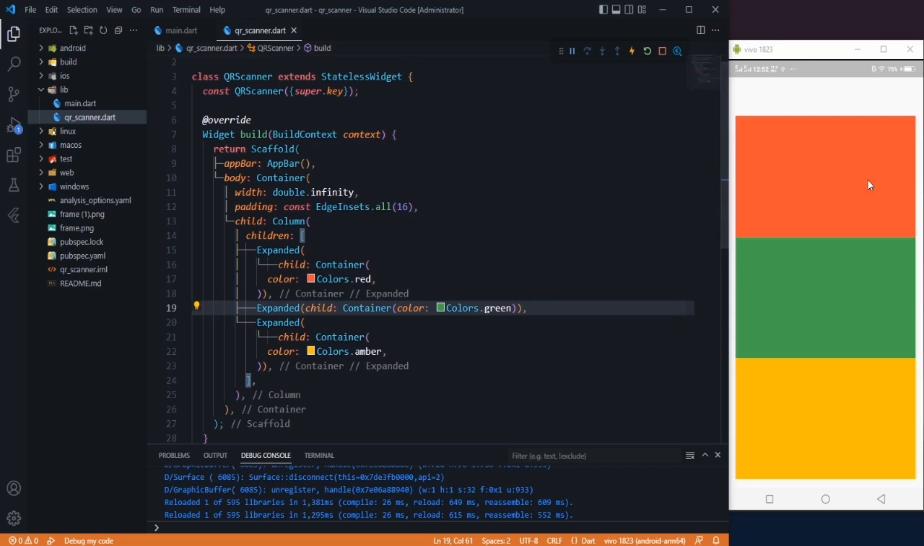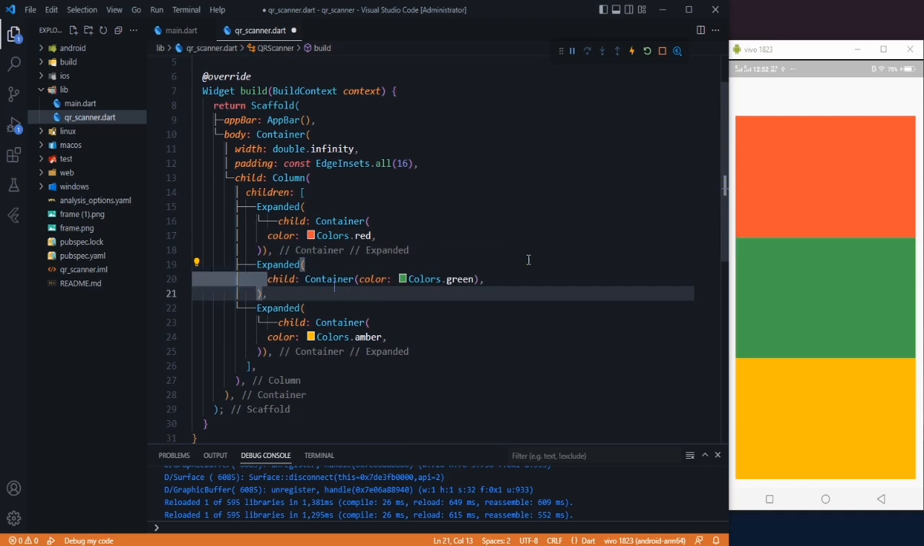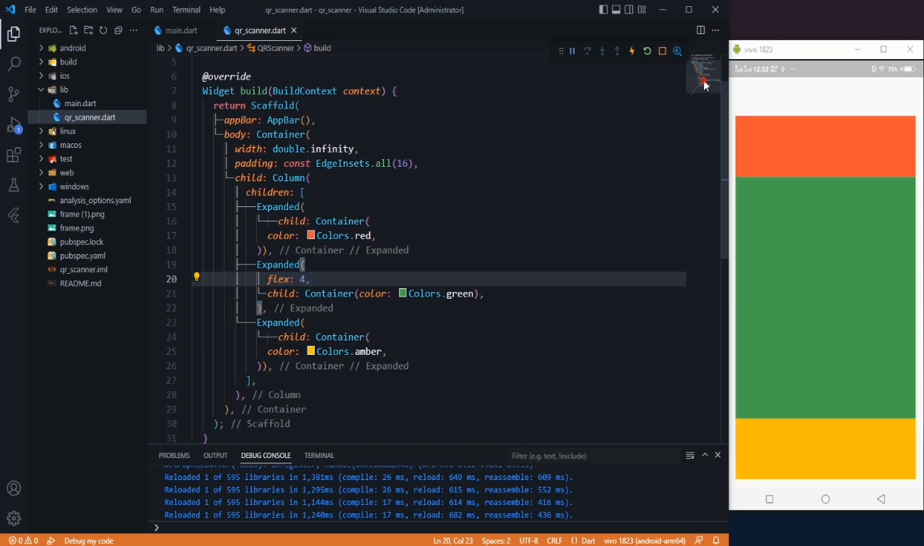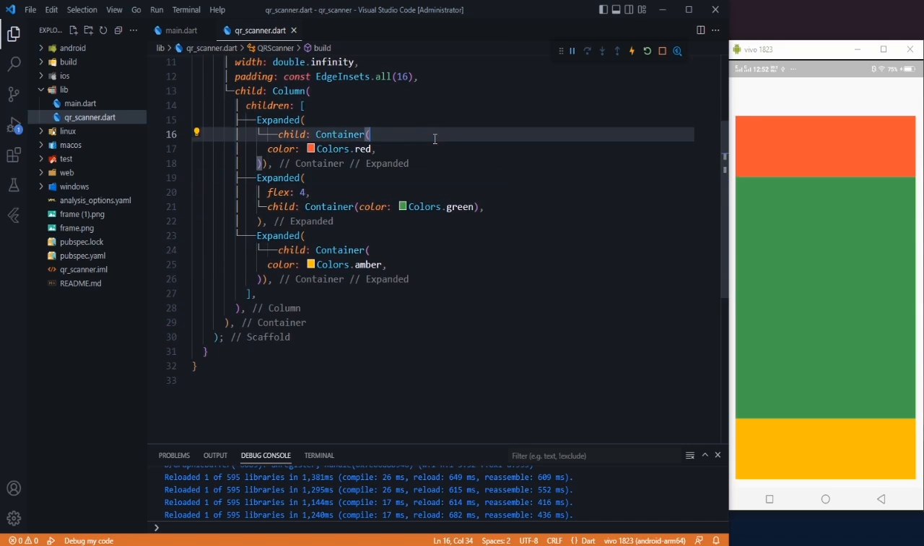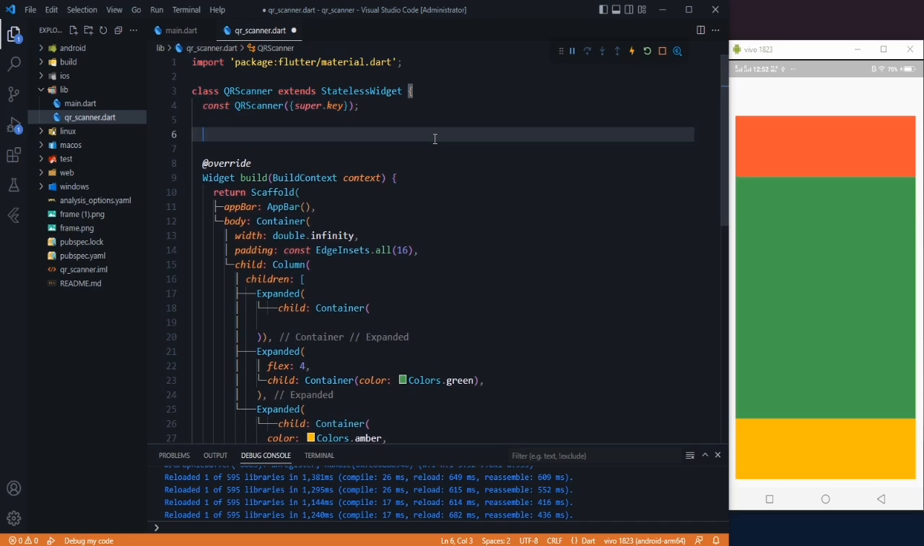Now in the red part we have to display some text, and in the green part we have to display our scanner, and in the yellow part we will be displaying our credit. So let's just increase the size of our green container. For that, use flex 4. Now go to your red container, and here instead of this container, let's just use an expanded widget.